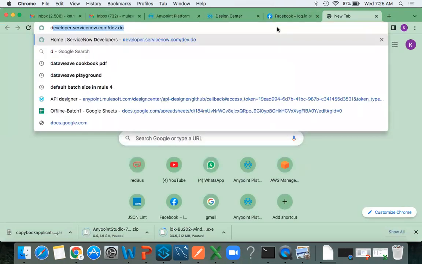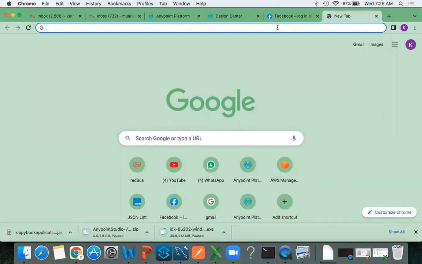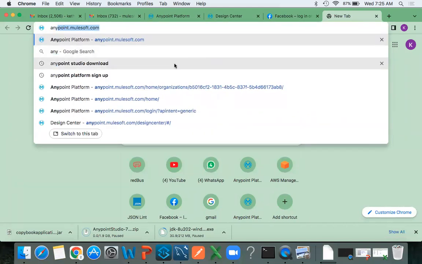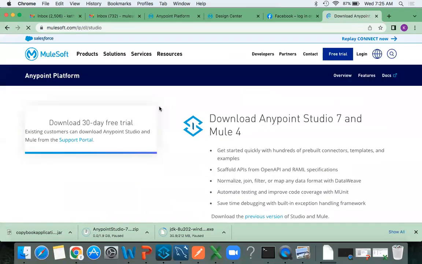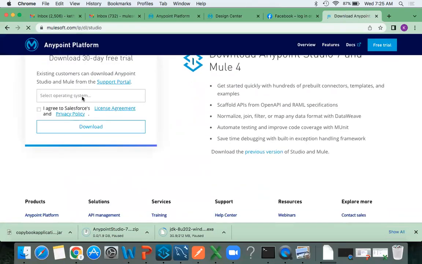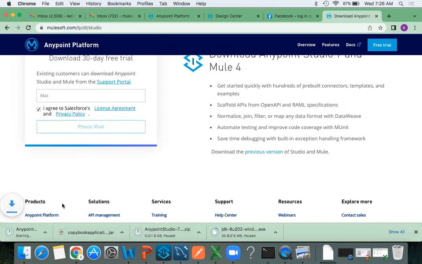Let me show you. Just type Anypoint Studio download. Click on the very first link. Here you can select your operating system. If you are using a Windows laptop, you can go with this. If you are using Mac or Linux, you can select any one of the options. In my case, I'm using Mac. I'll select this and click on this checkbox. If you are using Windows, select Windows and click on download. The moment you click on download, the file will be downloaded automatically.